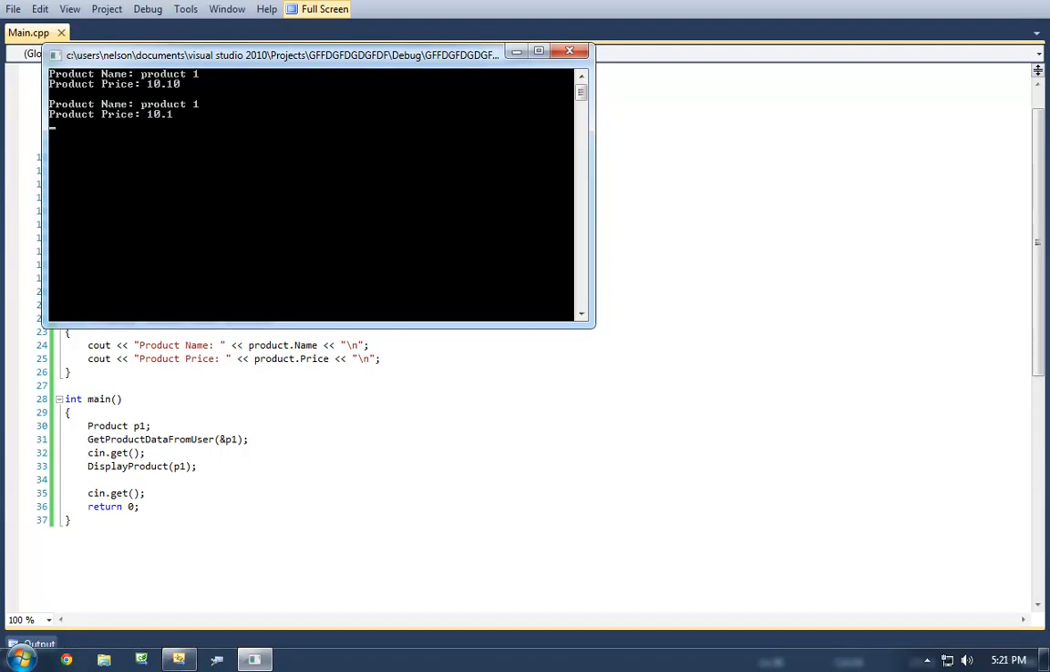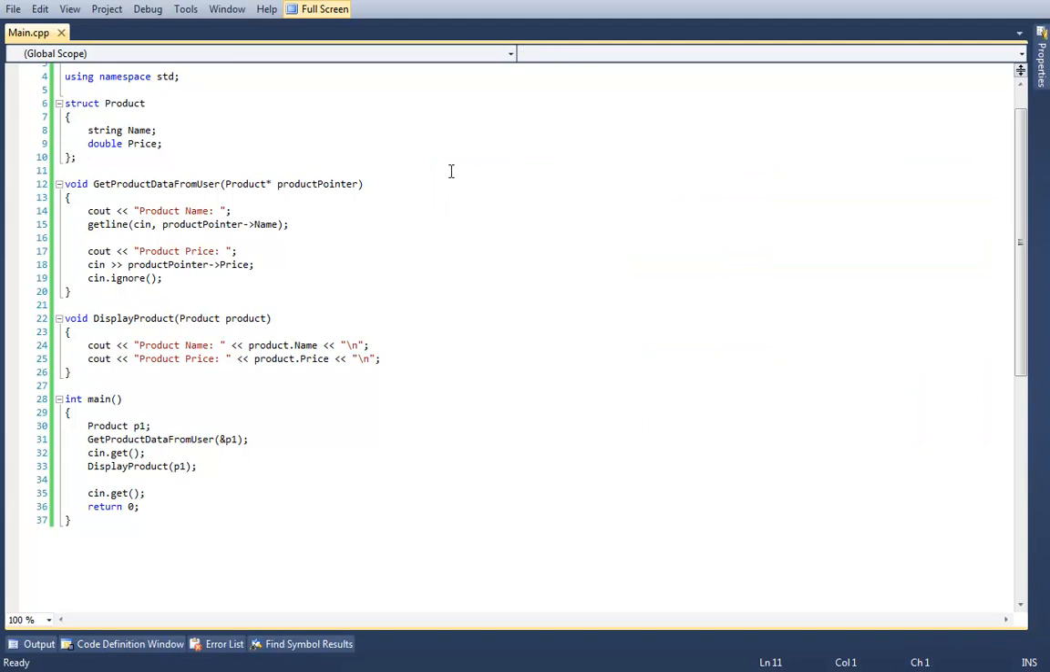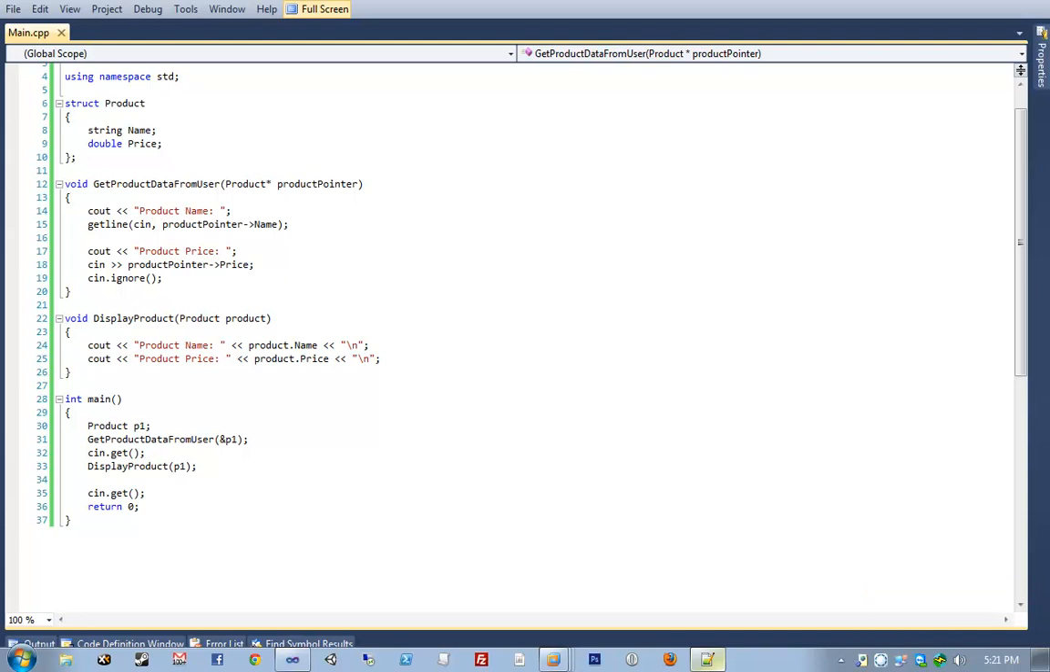You'll notice we now display the same thing we entered between lines 12 and 20. Because now, rather than handing in a copy of the product, you're actually handing in basically like a map telling get product data from user where to find the product. As opposed to saying, here's the product, you're saying, oh, it's over there, go and get it.